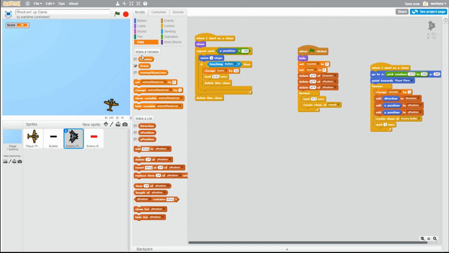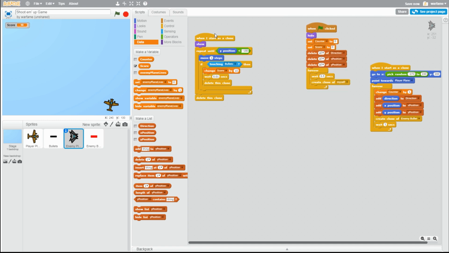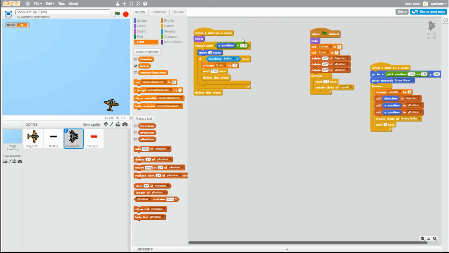So yeah, if we set the variable for all sprites, then whenever the enemy plane lives decreases by 1, all of the lives of the planes on the screen will be decreased by 1, and we don't want that. So that's why we selected for this sprite only. So anyways, when the enemy plane is created, we want it to have 3 lives. So let's drag a set enemy plane lives to 3.